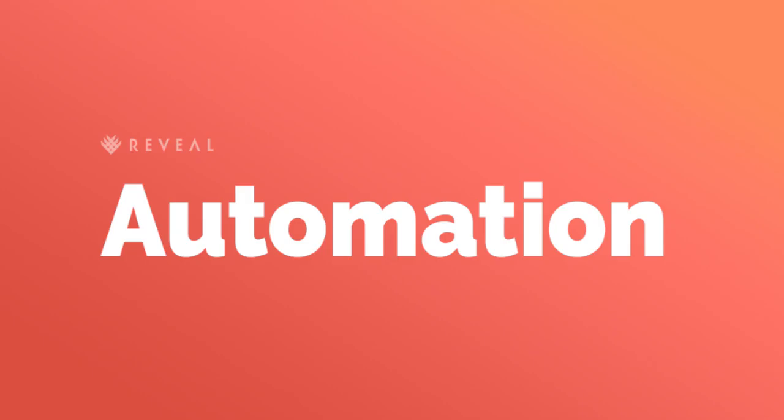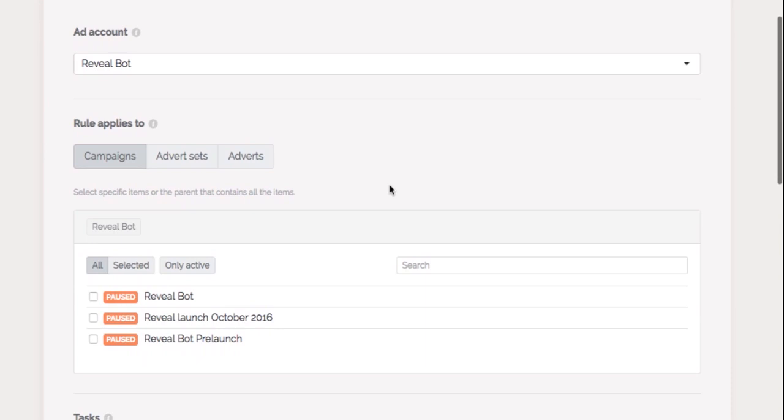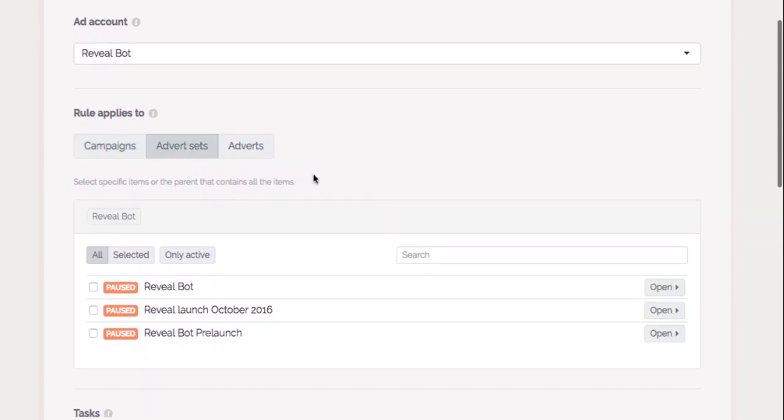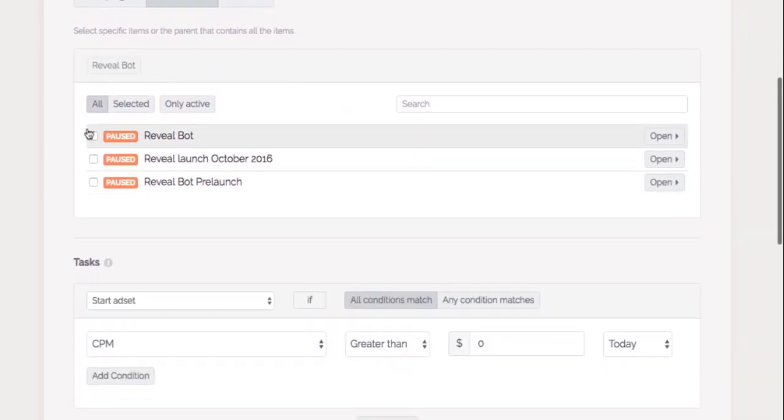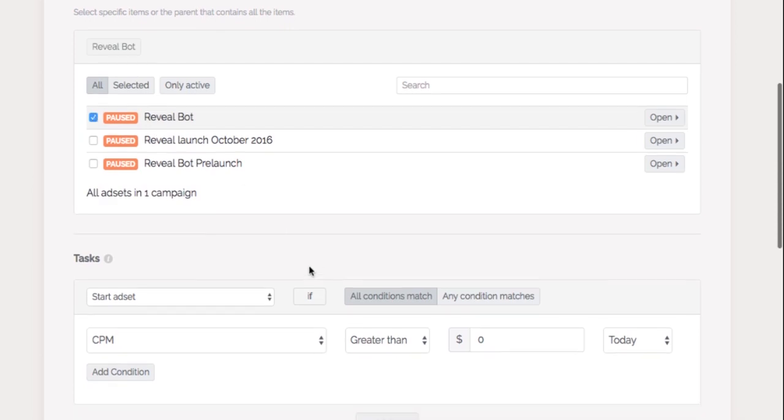Introducing Reveal Automation. With automation, you can put your digital ad campaigns on autopilot. Just set your own rules and Reveal will manage your ads for you.